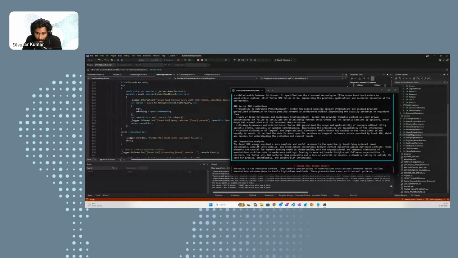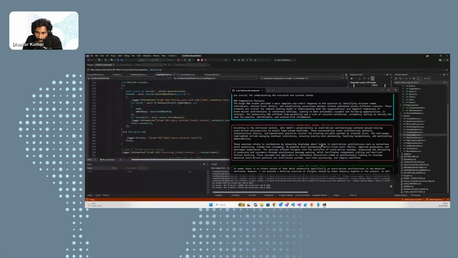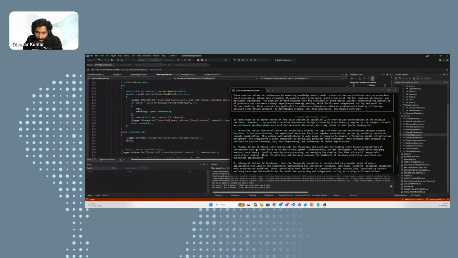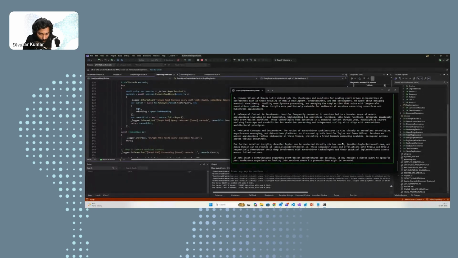So what it says is the GraphRAG answer provided a more complete and useful response to the user question by identifying relevant named individuals. Earlier, if you are focusing on the vector RAG, it doesn't know which user presented a particular session or under what event he presented on that particular topic, right? But if you look at the GraphRAG answer, it can clearly identify who presented on what and how different event-driven architecture sessions have been presented over different timelines. This is one of the examples.